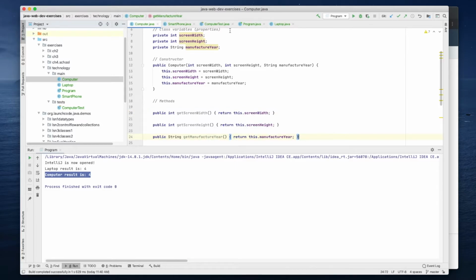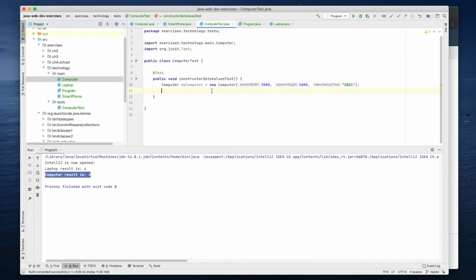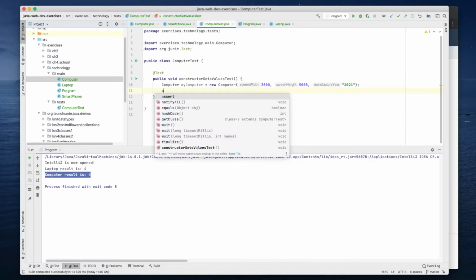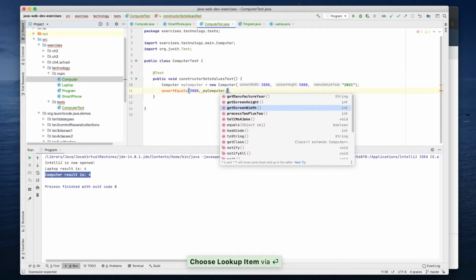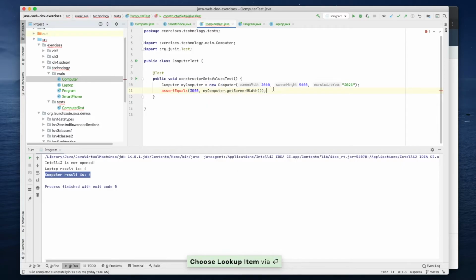So let's go back to computer test now. I need to test 3 properties to make sure they were set properly. The first one will be the screen width. So as always, to make sure that 2 things are equal in a test, we say assertEquals. The first value of this is always the expected value, which I know I hard-coded as 3000. Then it's the actual value. The actual value is what's returned from the method. In this case, I need to use the getter to see that. And now we've created our assertEquals.